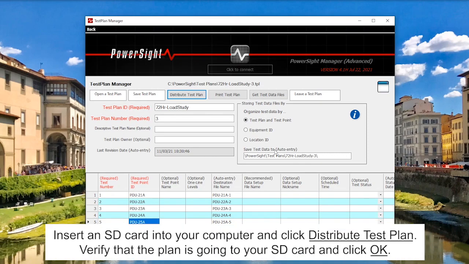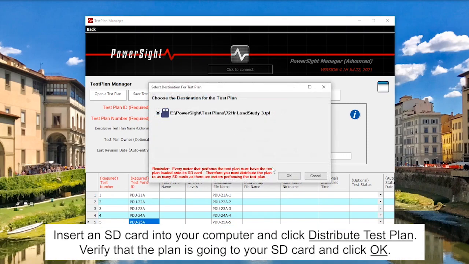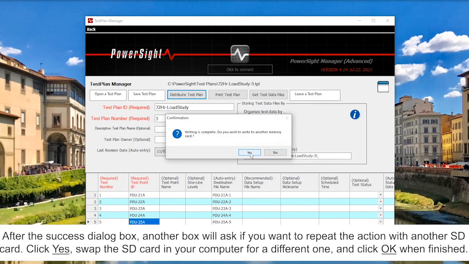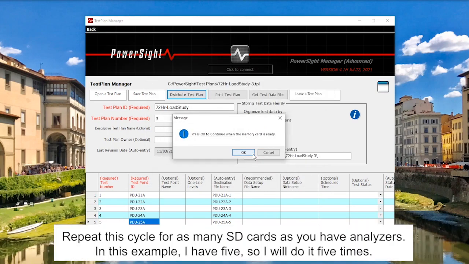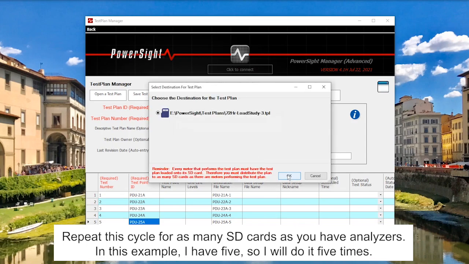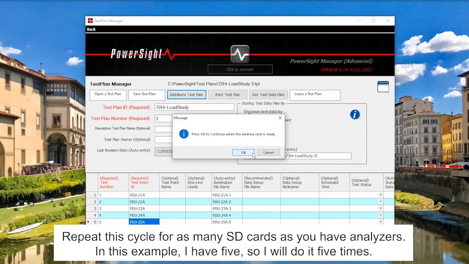Insert an SD card into your computer and click Distribute Test Plan. Verify that the plan is going to your SD card and click OK. After the Success dialog box, another box will open and ask if you want to repeat the action with another SD card. Click Yes, swap the SD card in your computer for a different one, and click OK when finished. Repeat this cycle for as many SD cards as you have analyzers. In this example, I have 5, so I will do it 5 times.